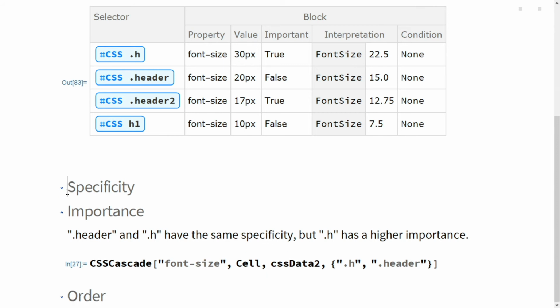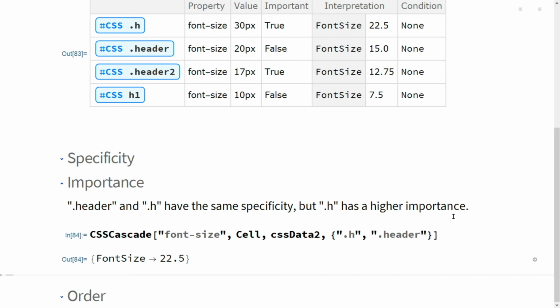Anyway, I'll skip specificity. So at least with importance, the header and H classes have the same specificity because they're both classes, but H has the important flag set. And so if I were to run this Cascade algorithm asking for both of those rules, the one that takes precedence is the one that actually has the higher importance.